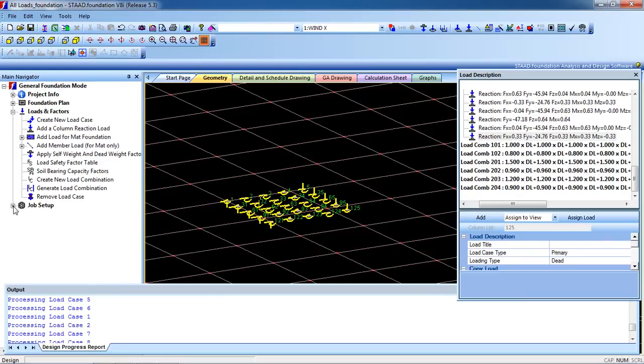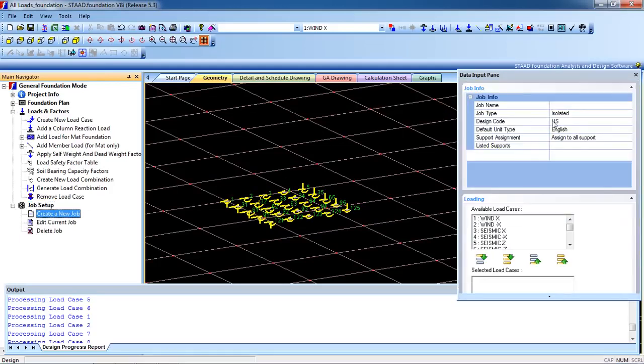Then click on job setup, click on the plus button. Now select create a new job. Now input the data: give your job name, it is pile foundation. Job type is pile cap, design code for me is Indian, default unit type is SI, and access to all support.